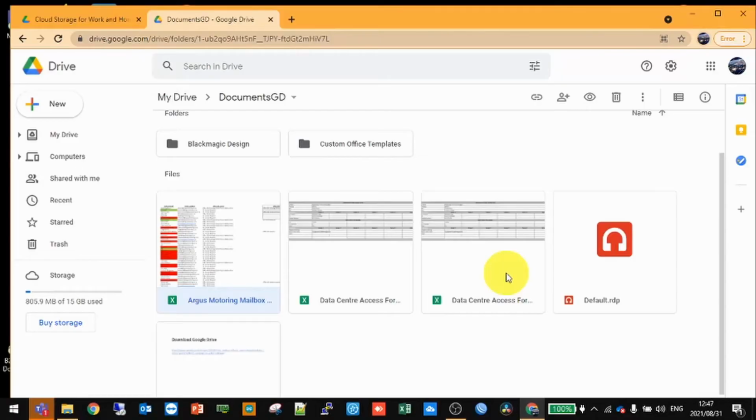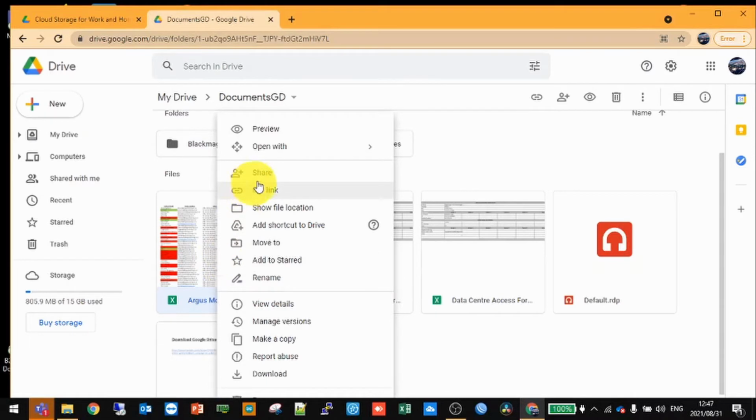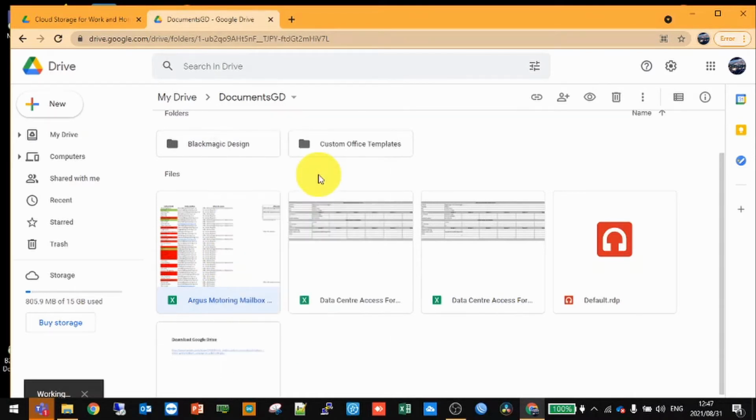Let's get over to the screens and have a look at how we're going to go about doing this. Okay, so first of all, we're going to have a look at how to share files or folders from within your browser using Google Drive. So I'm going to go ahead and right click on this file. You'll notice that there is a share option. I'm going to go ahead and click on that.